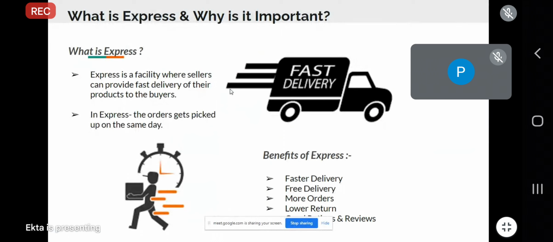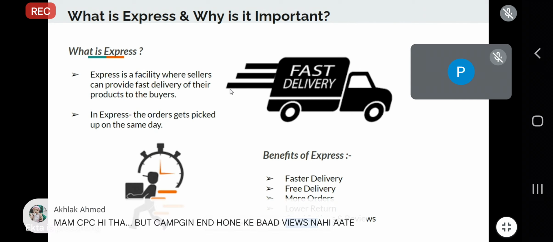Faster delivery means if the order is getting picked up from you very early, then it will also be delivered to the customer as fast as possible. So this will help you to give faster delivery to the customers. Free delivery means whatever charges you were earlier paying, the same charges you have to pay this time as well. There is no extra charge if you select shipping as express.